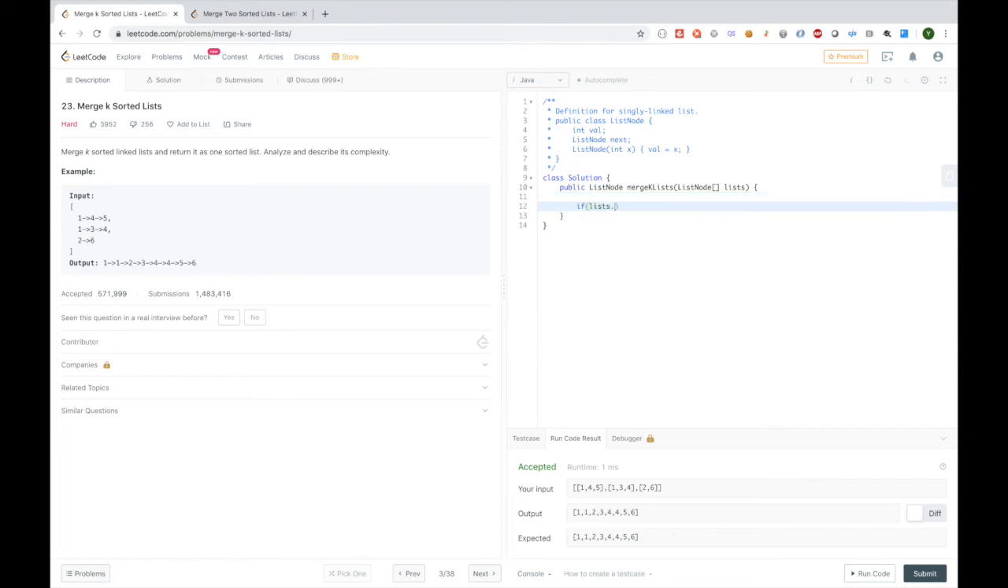Let's write the base condition first. If lists.length is equal to 0, then we can simply return null. Now we'll have to take steps of size 2 initially, and then of size 4 and 8 and so on. So we can define a variable called steps. Steps is equal to 1 initially. Now while steps is less than lists.length, for each step, we'll loop over the entire list and keep on merging lists in pairs of 2.